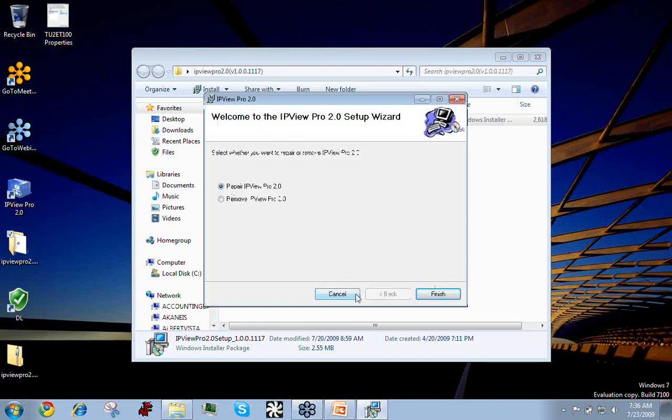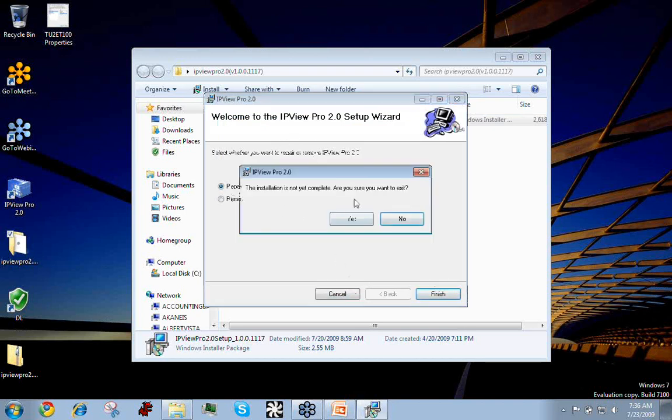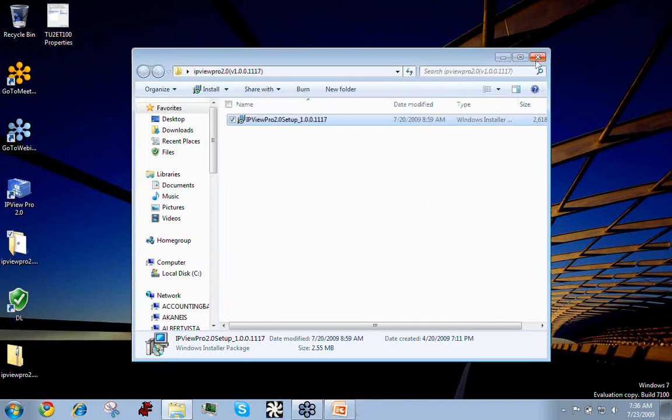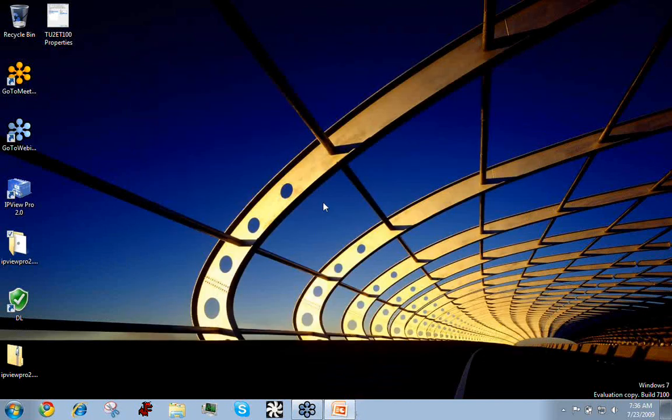I've already installed it, so I'm going to cancel this installation. Yes, I want to exit, close. And when IPView Pro is fully installed, it's about 6 megabytes, so it's 5.87 megabytes.